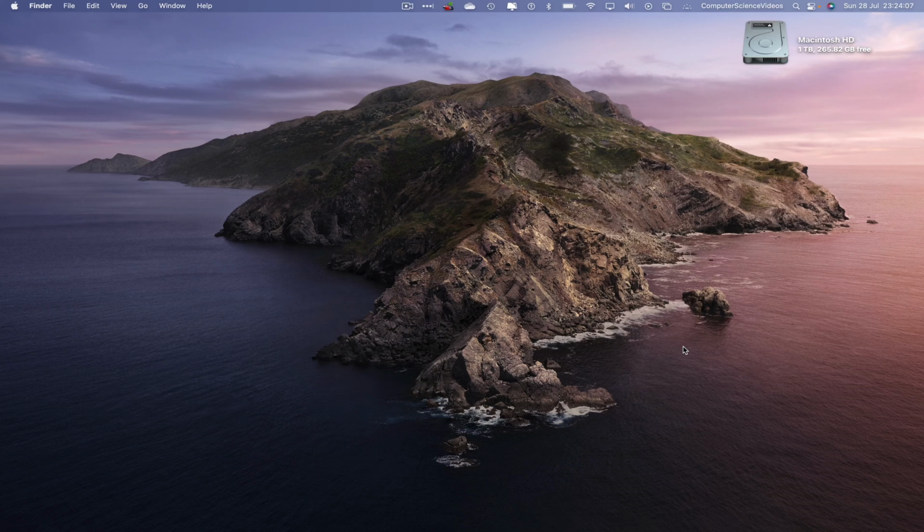So in this tutorial, you need to have access to a Mac computer, access to a USB flash drive as well as an image that was exported in 4K. So we can start the tutorial.